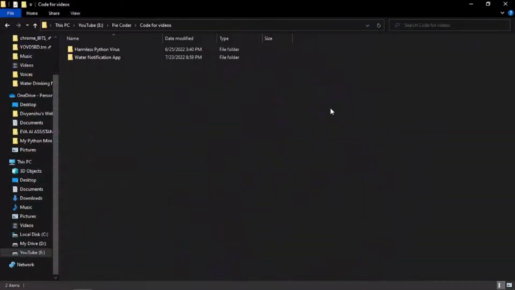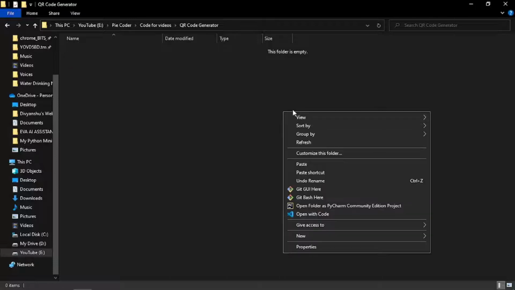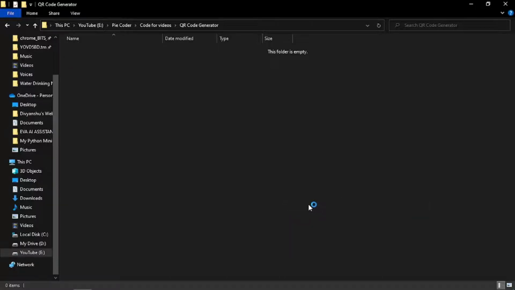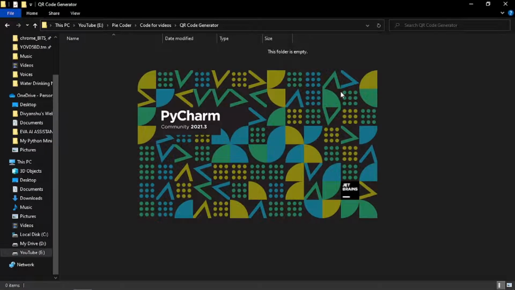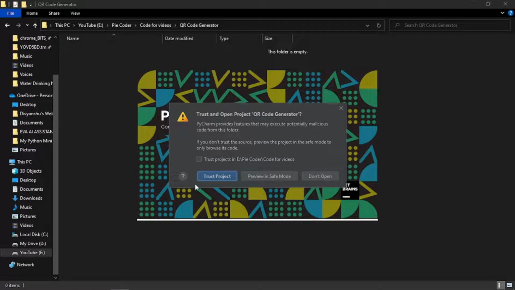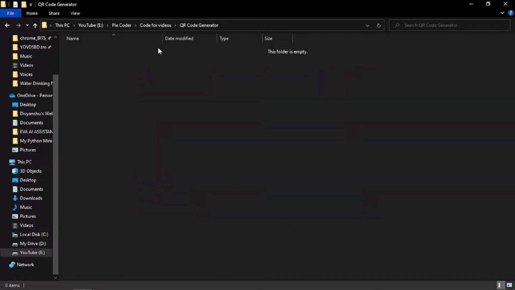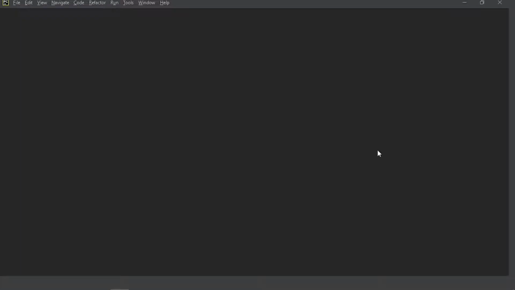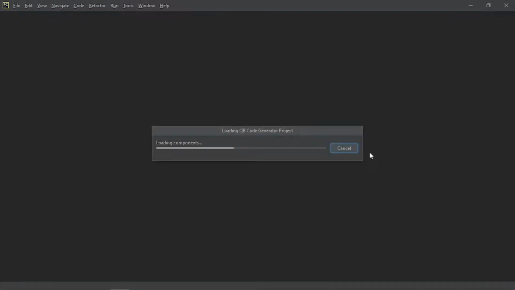So we will start by creating a new folder. I will name it QR code generator. After creating this folder, I will open it in PyCharm. It will take some time to open as PyCharm is heavy, so I will wait for it. I will trust my project. As you can see, it is opened.